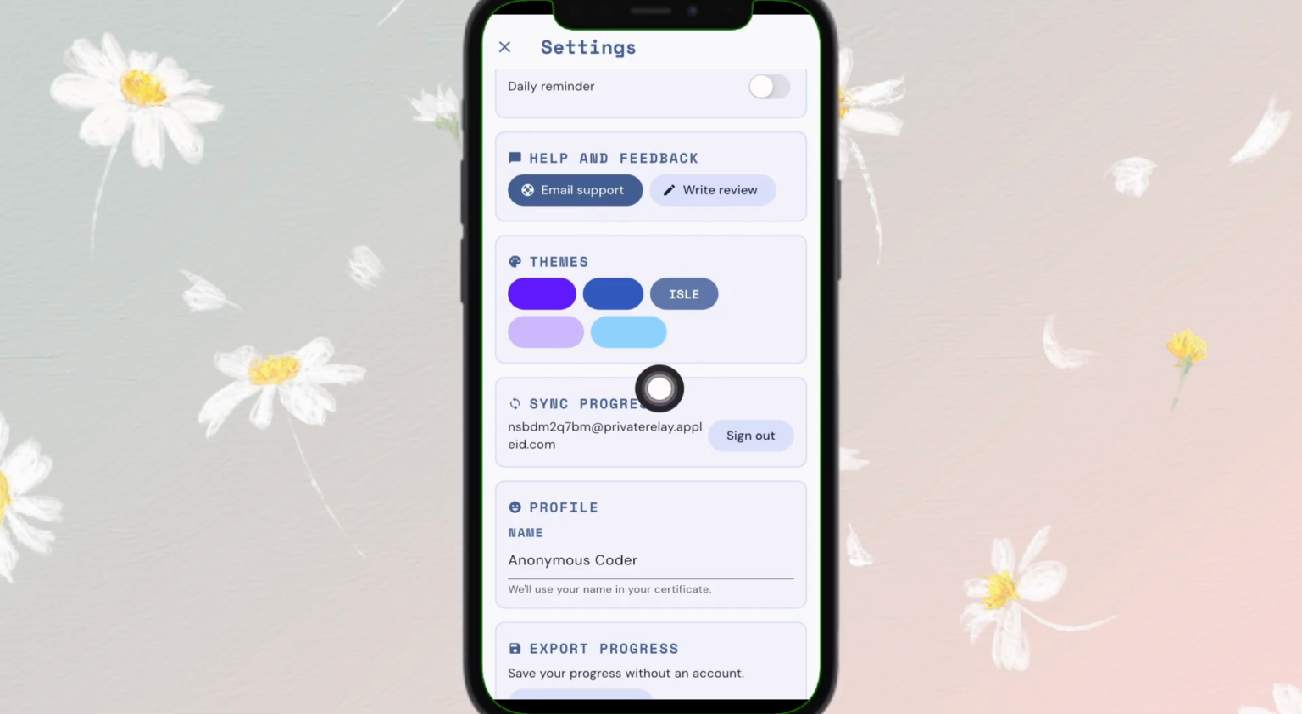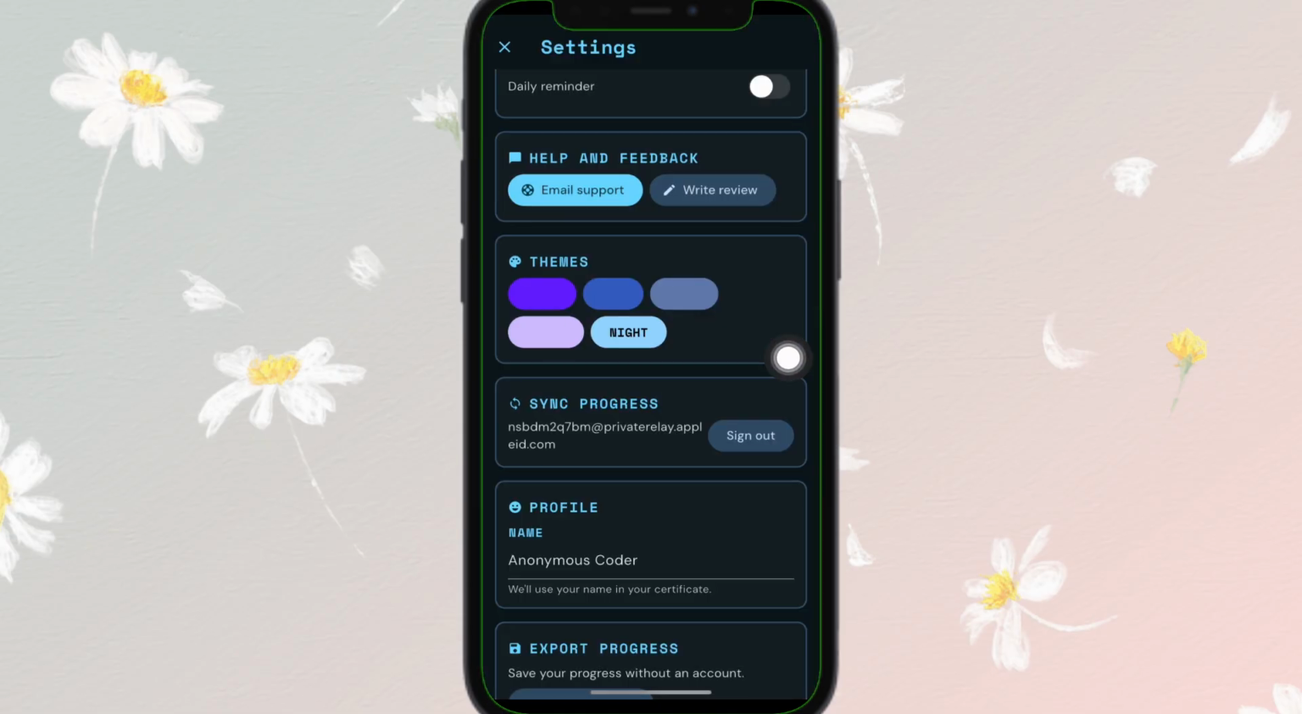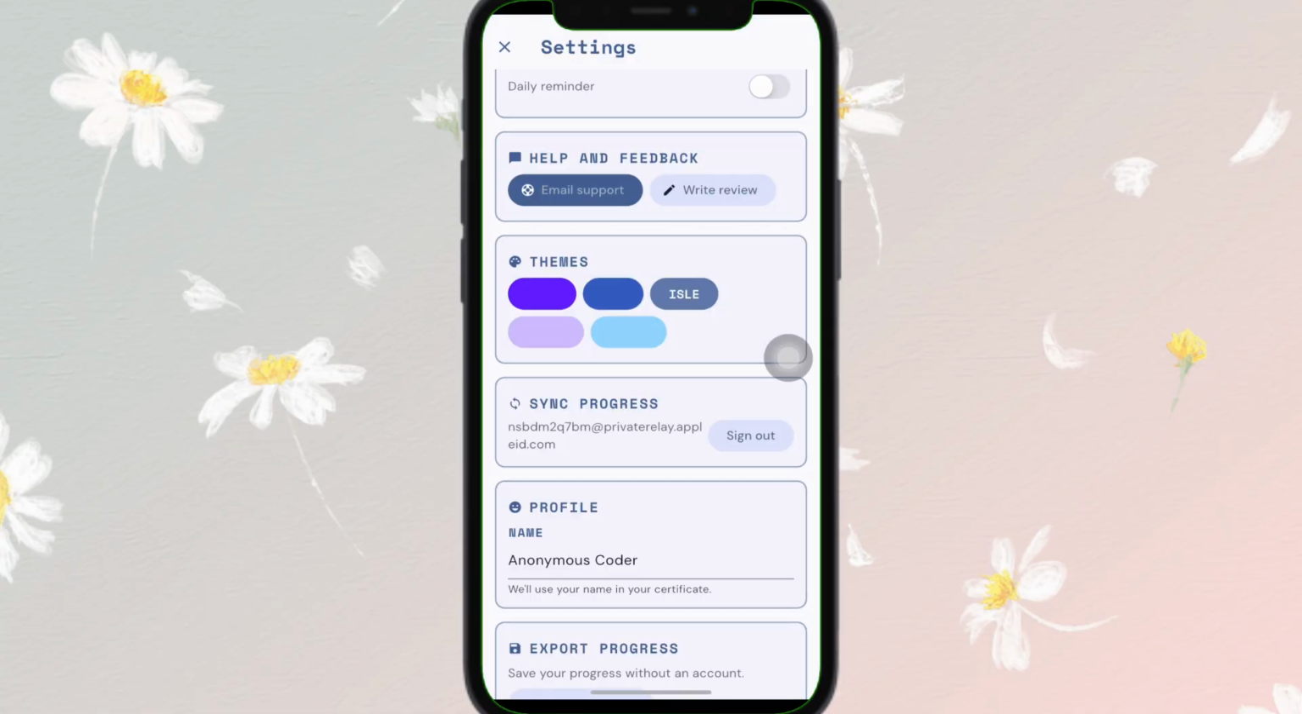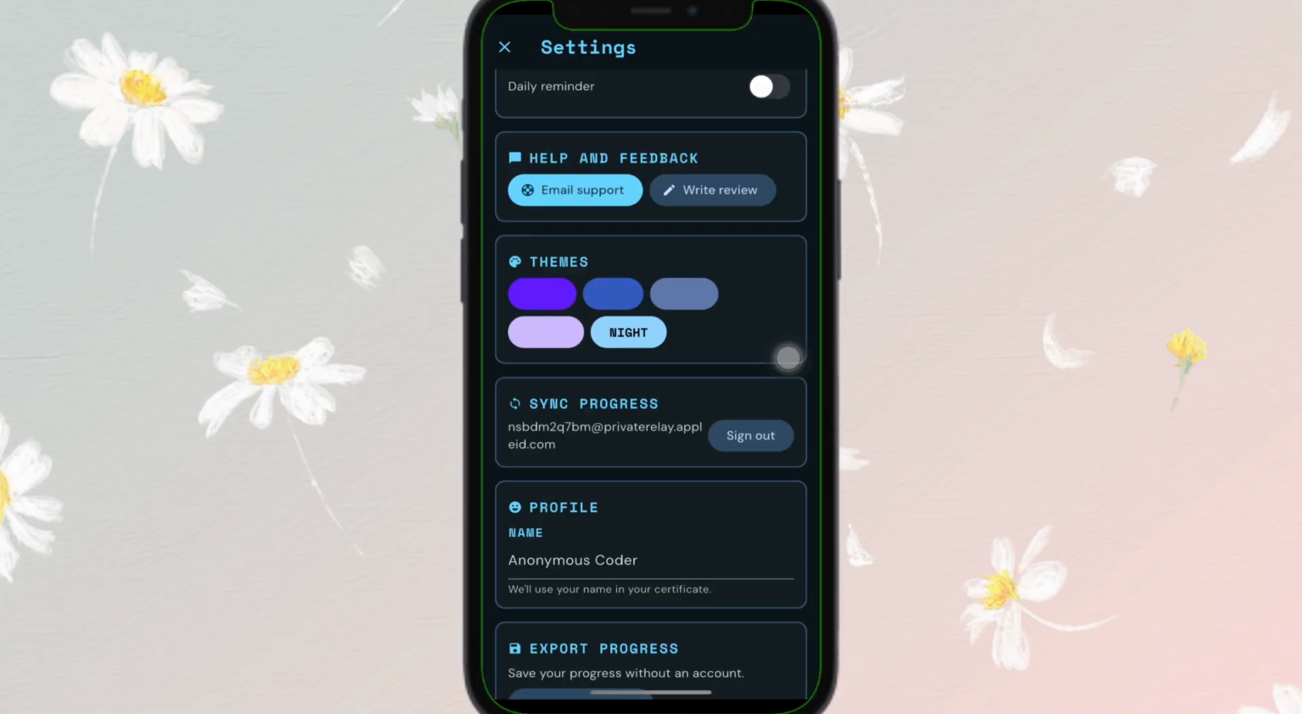Now to change to dark mode, simply tap on this blue button, which is the night, tap on it. And now you can see you have simply changed it. Now to change it back to light, you can simply choose the same theme just like this. And that's it. This is how you can change to dark mode in the Encode application.